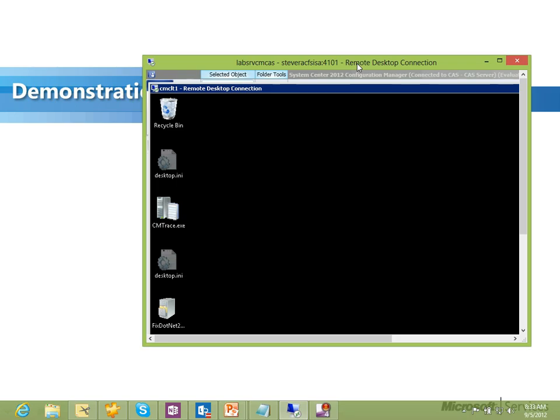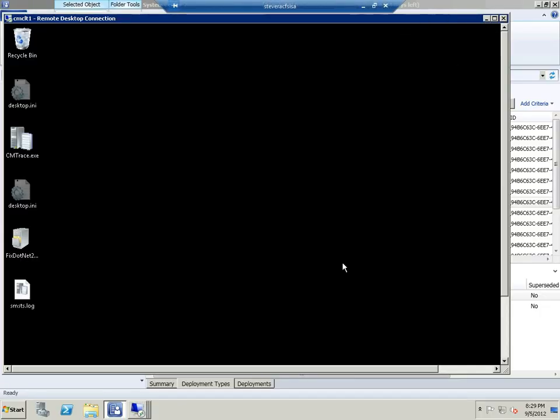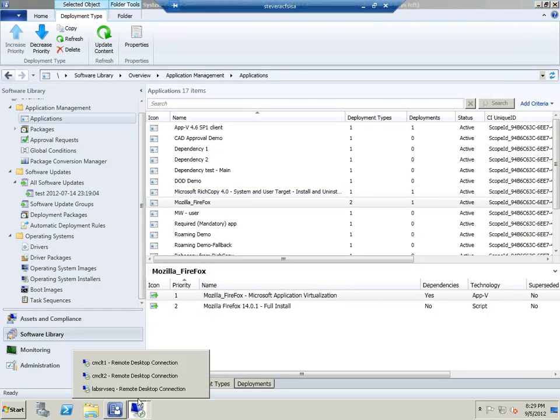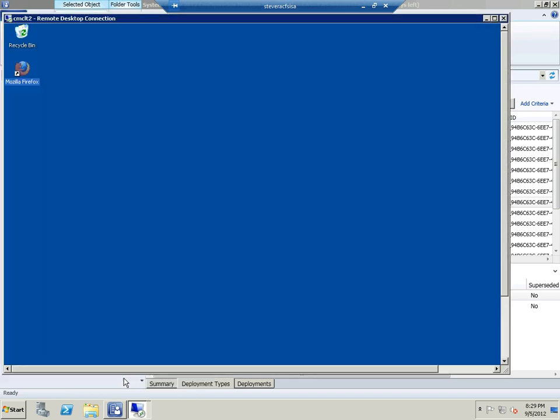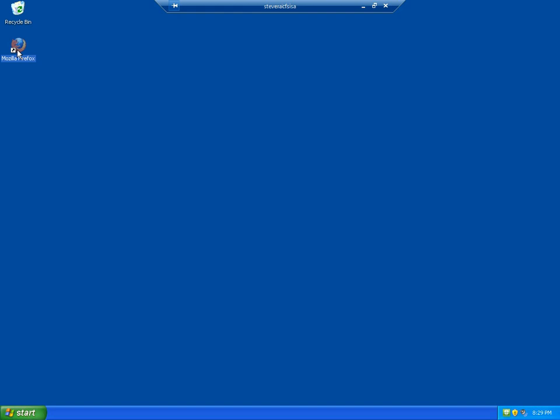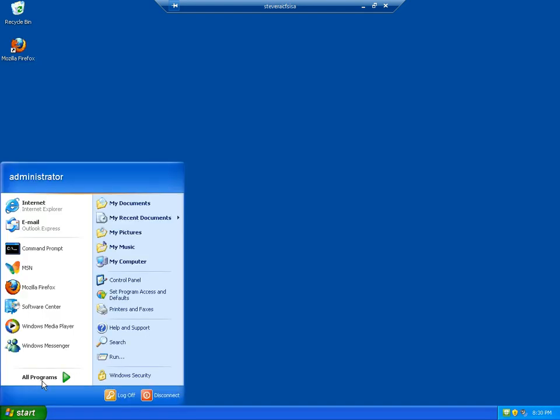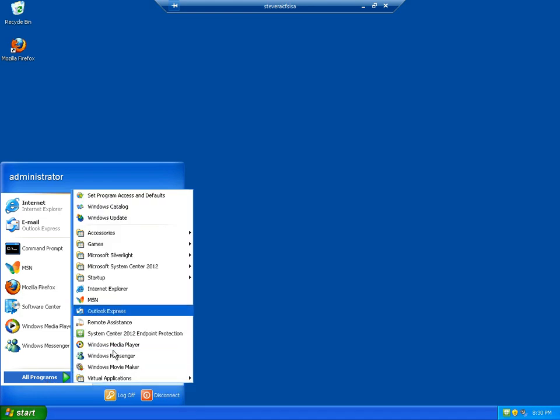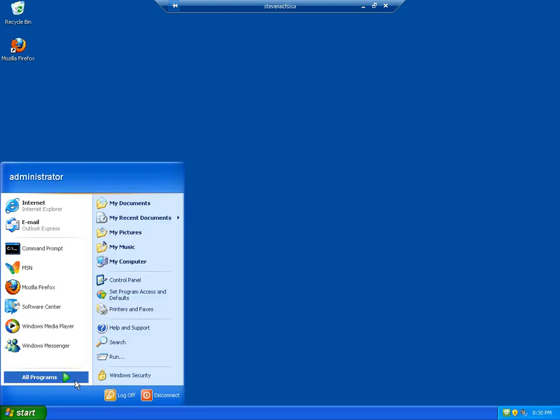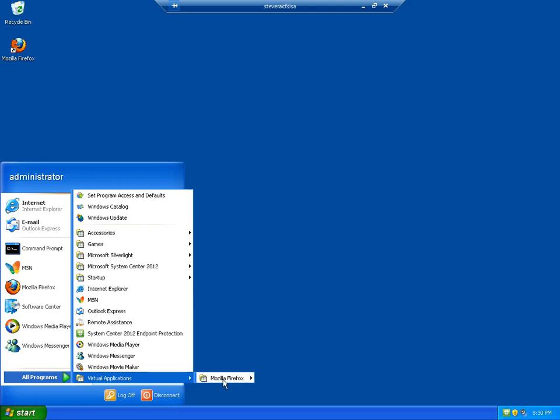Get this out of the way. That will be the XP client. And in the same way, we can see Firefox. We see the shortcut on the desktop. It was put there in the deployment type. We can specify to put that on the desktop. I didn't show you that, but it was there. If I go in here, I will see it on the Start menu, not in the same place. It's not here, but notice virtualized applications come on. If I scroll over, here's Firefox down here.